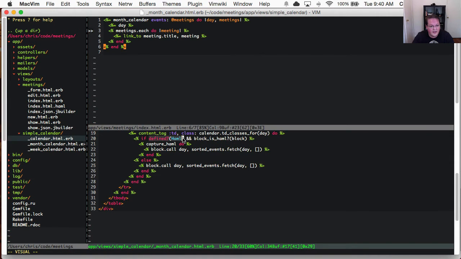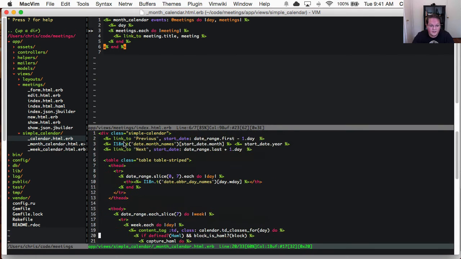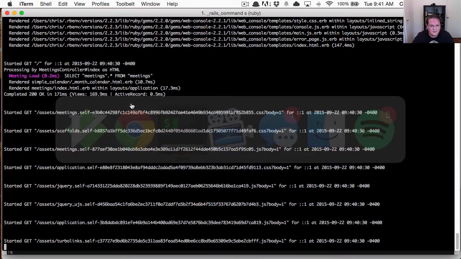So this defined Haml will check to see if Haml exists, and then we'll know that this method is available. Otherwise, if Haml was not installed, this line would crash, and we wouldn't be able to run capture Haml and all of that. But this should fix the bug. So yeah, that was kind of a weird thing, but at least we have a solution here.